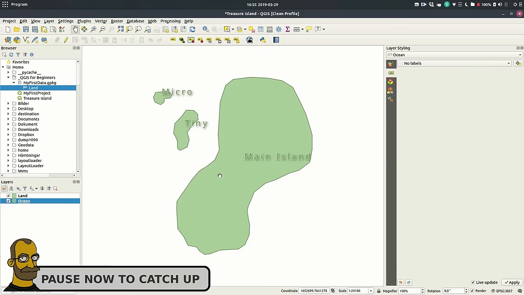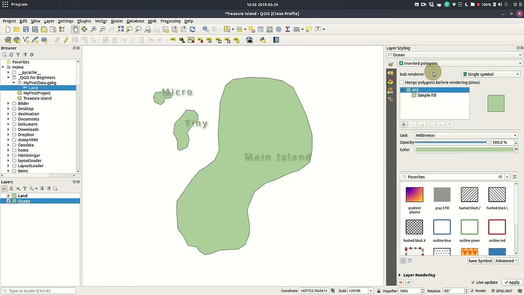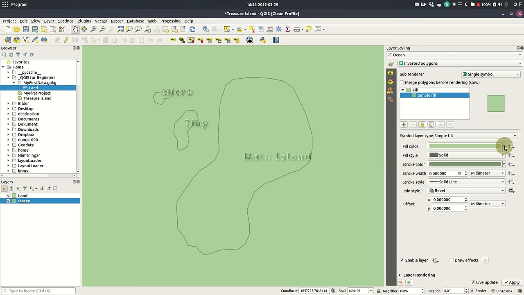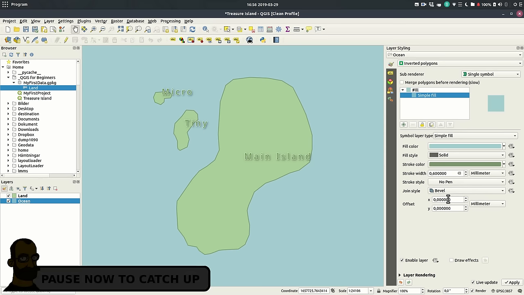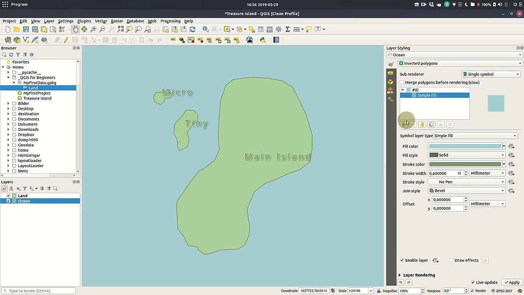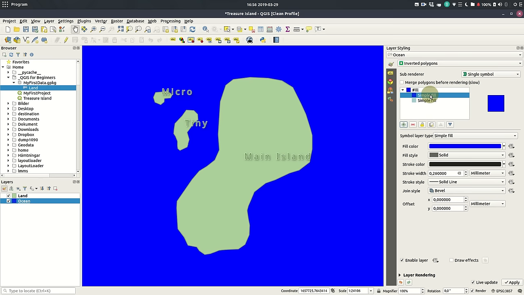In the style settings, change single symbol to inverted polygons and change the color to a suitable blue color without any outline. For this layer, we will create a bit more advanced style by adding more style layers. Click the Add Symbol Layer button and select the new symbol layer. Change the symbol type to Shape Burst Fill.